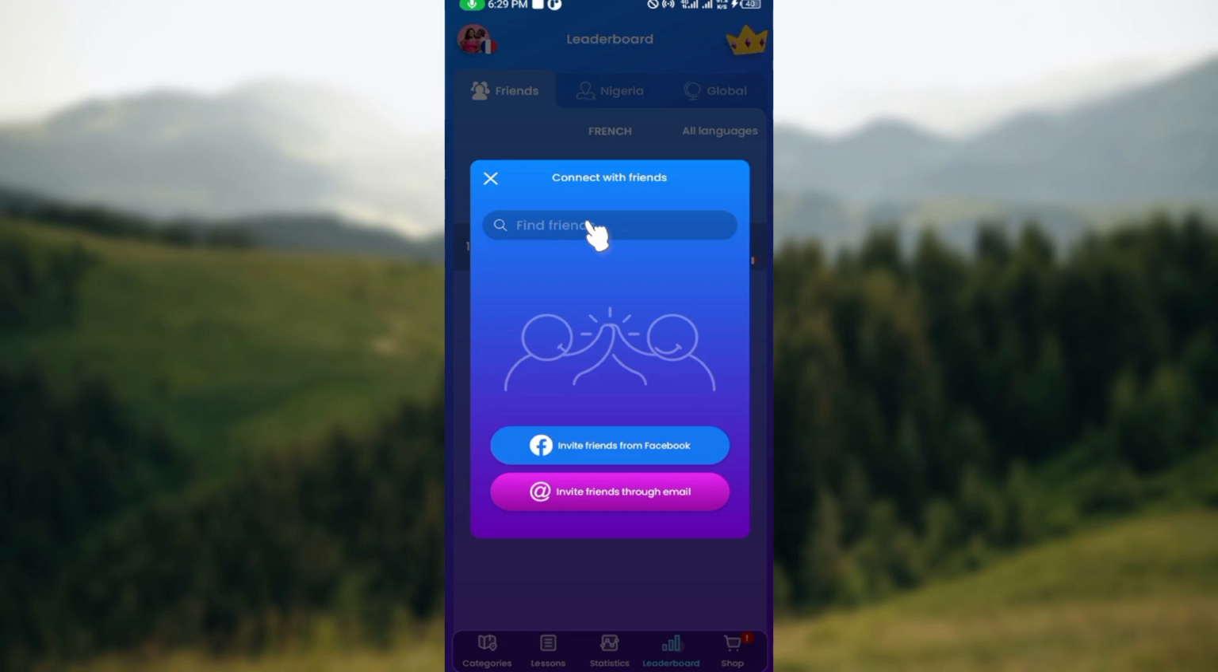and then you can decide to search for the friend's name on Mondly. Since the person has a Mondly account, you can type out the friend's name or the email address that the friend used to register on Mondly. You can just type it out here. Then the account will be displayed. Click on it, and the person will be invited to your friends list, or click on follow, and then your friend will be added to your friends list.